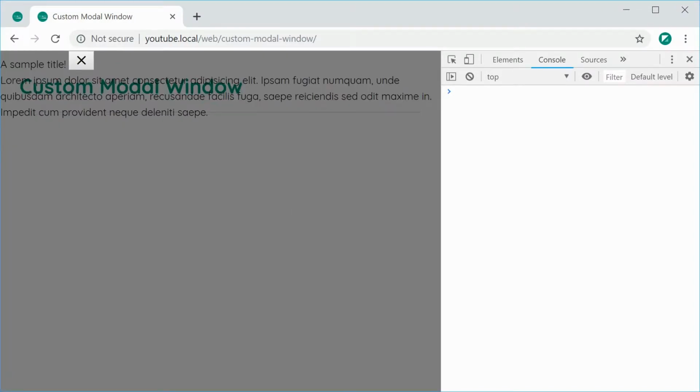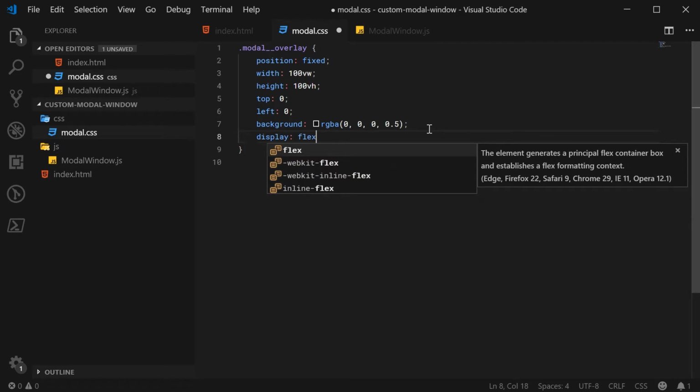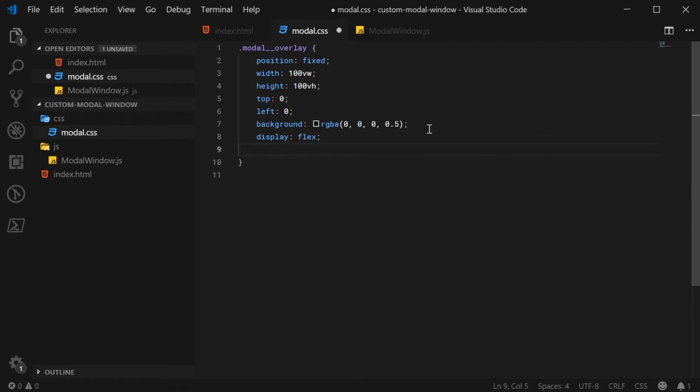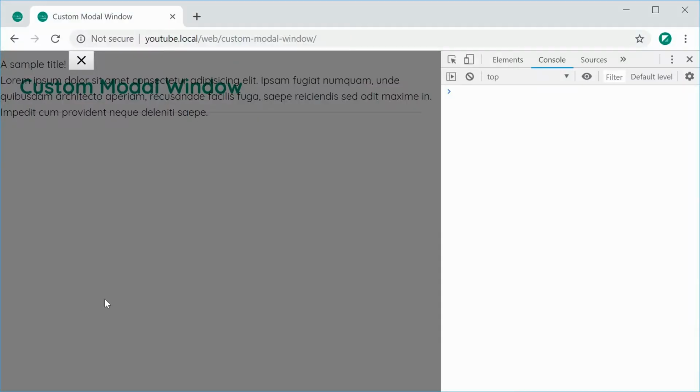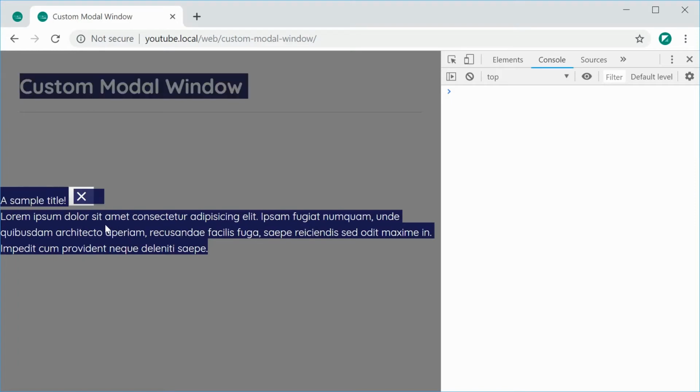Alright, now we're going to want to display this as a flexbox. That way we can easily center the modal window horizontally and vertically. So I can say display and make this a flexbox. Okay, I can now say align items center and justify content as being center also. So these two properties are going to center the modal window horizontally and vertically. Okay, so I can save this and refresh, and we have this right here. Okay, cool. So now for the modal window CSS.